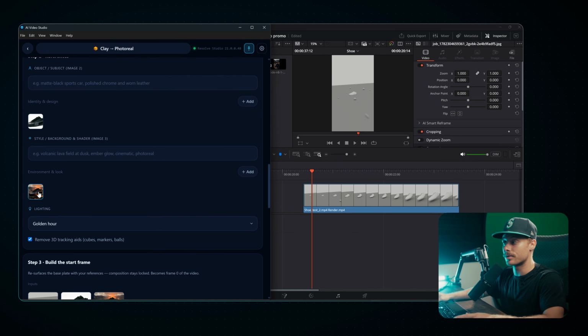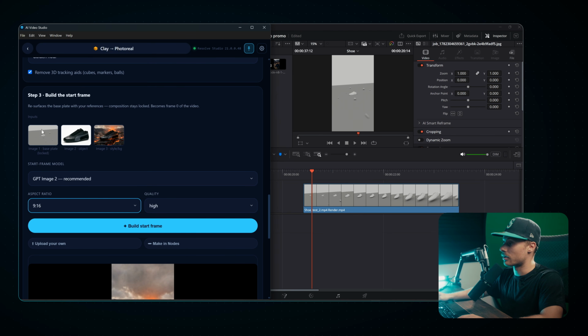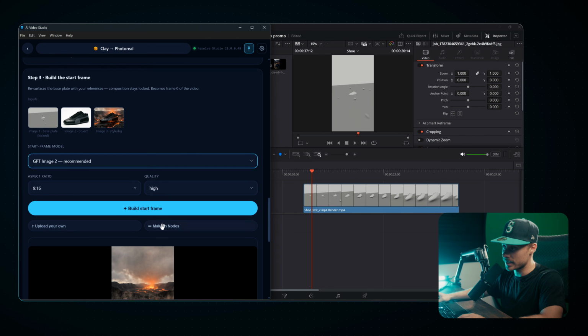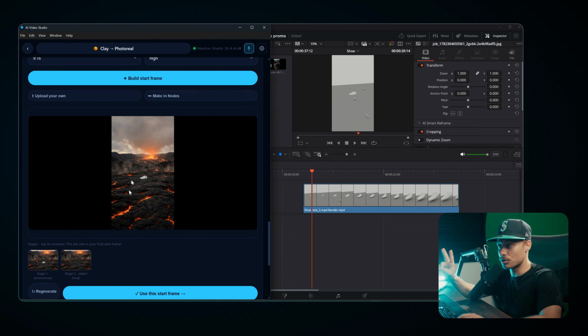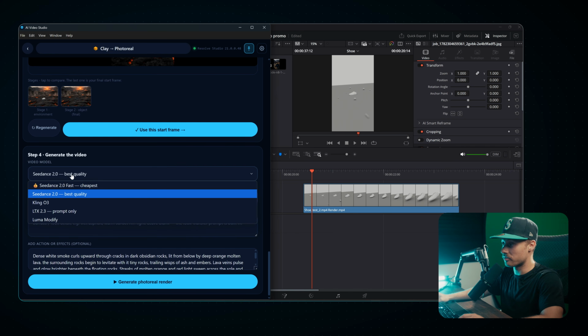So we can also input our object reference, then a style frame of the environment, and then also choose our lighting setup. All these references will then be applied on our first frame that we can use for the animation. And here we can choose the latest models like GPT-2 or Nanobanana 2. And I made it so it's in two separate stages. First, we create our background frame, and then we place our textures of the shoe or our object. When we have that start frame, we can start generating our video.